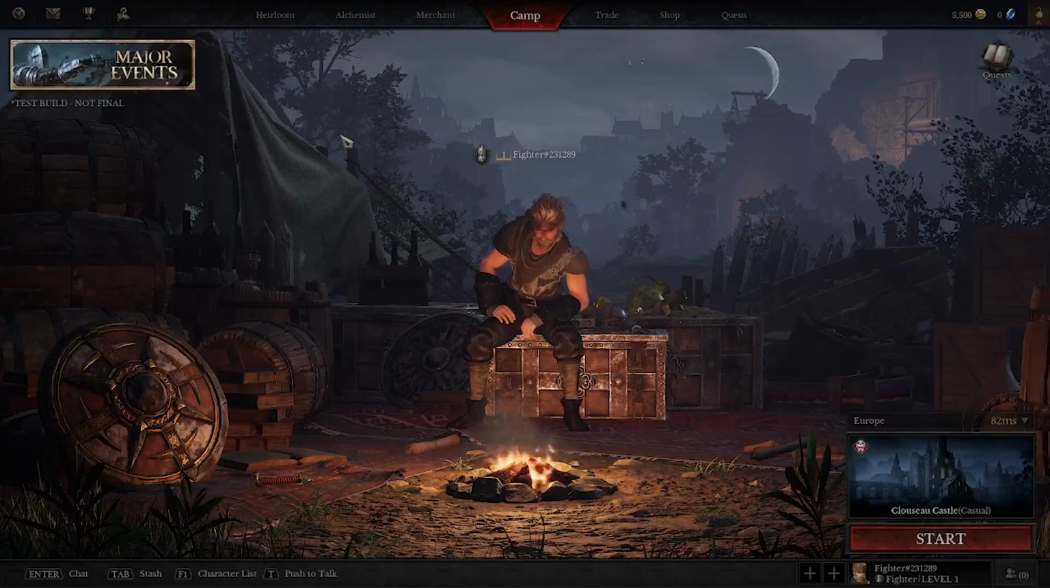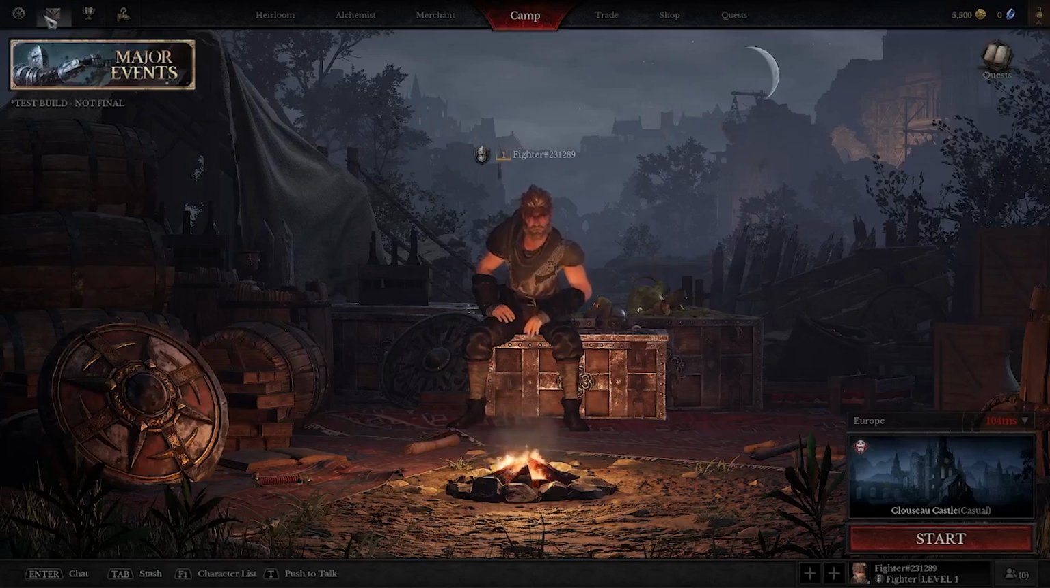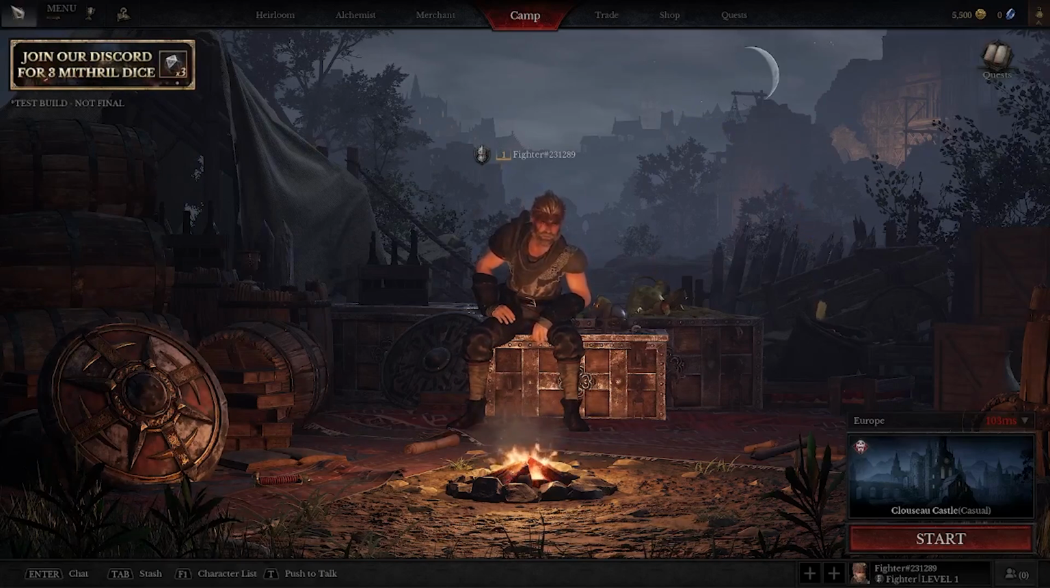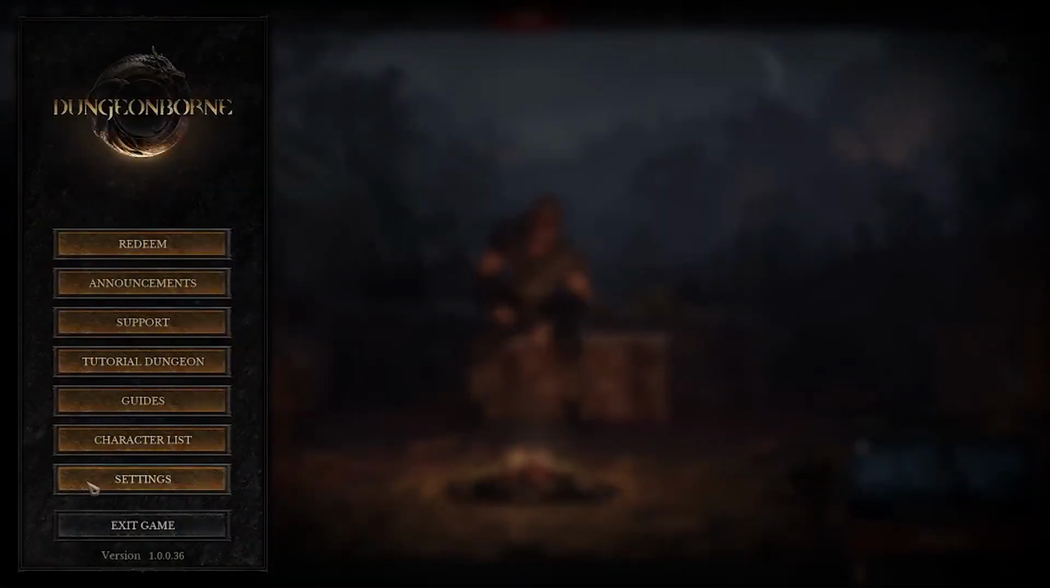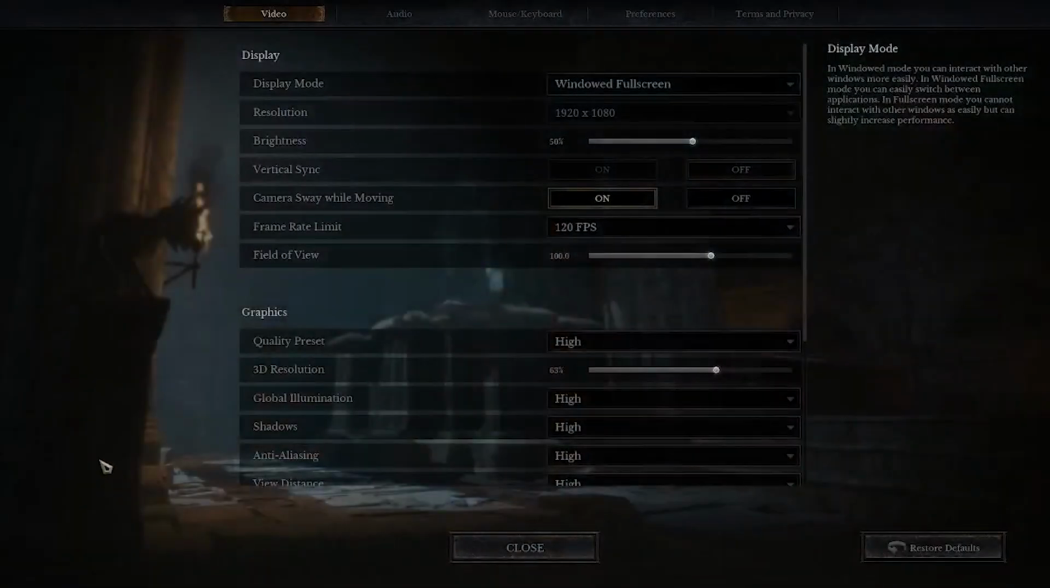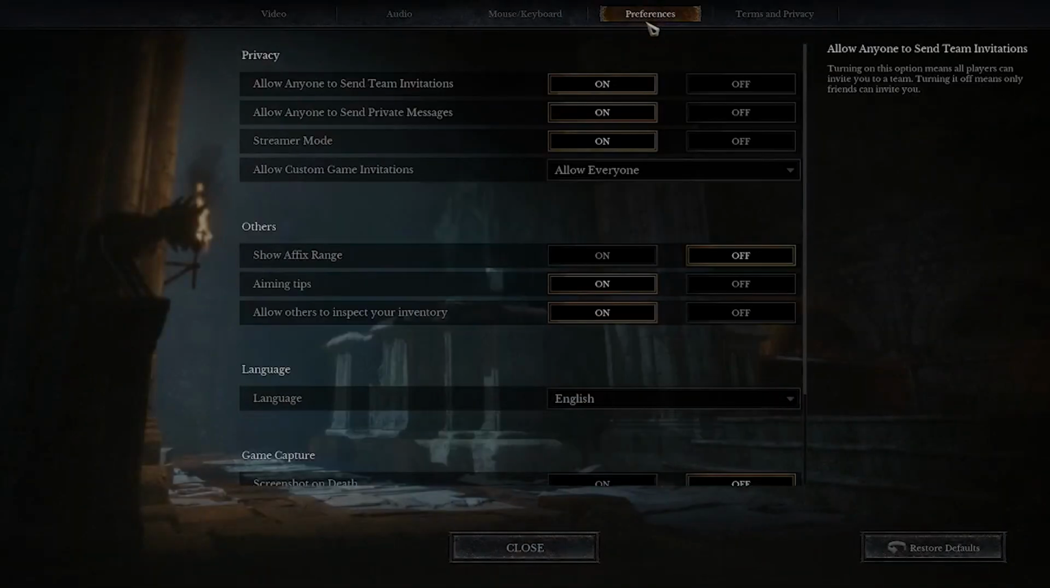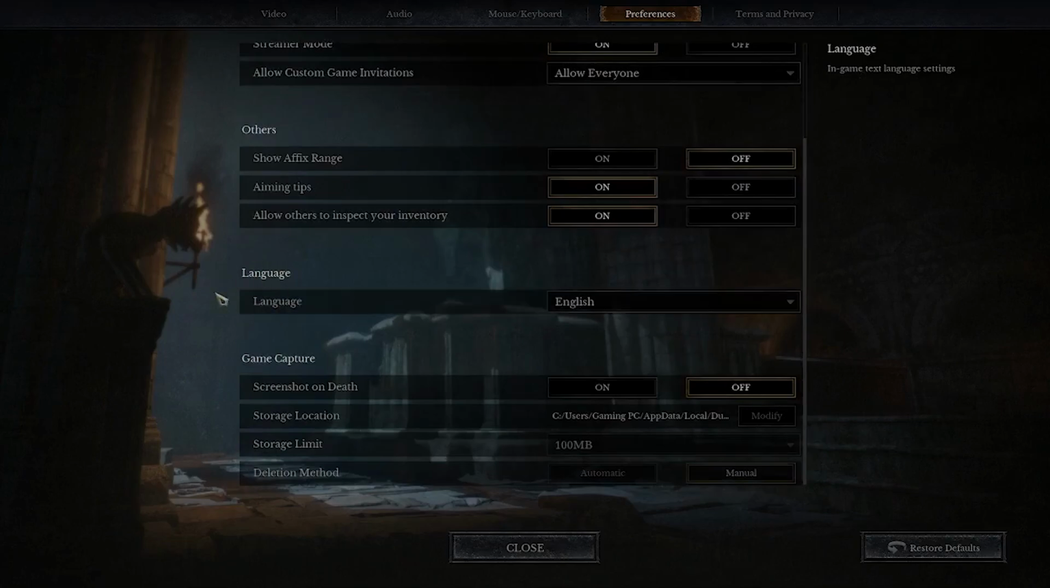First, you'll need to go into the main menu. Do so by pressing the escape button or the button in the top left corner. Then click on settings. In the settings, go into the preferences category and scroll down a bit. As you can see, here is the language section.